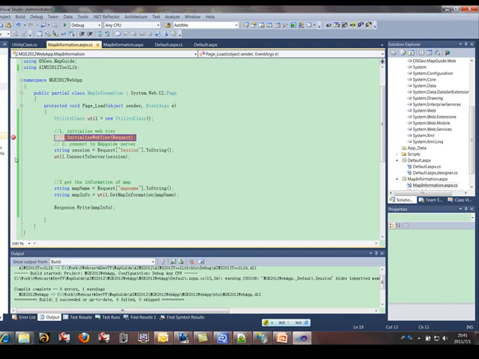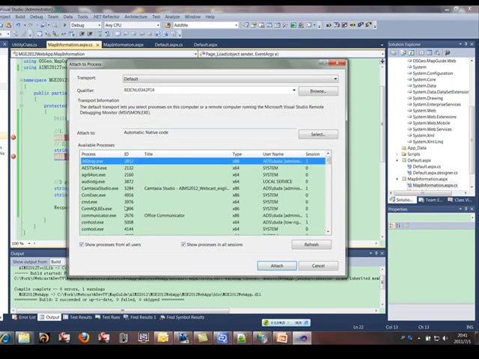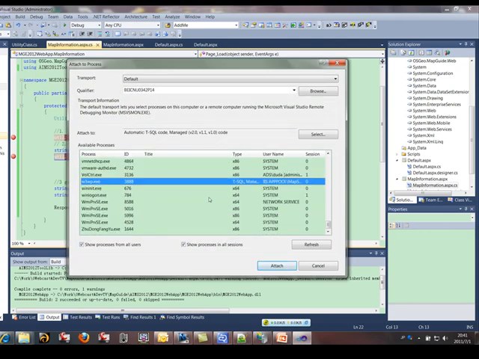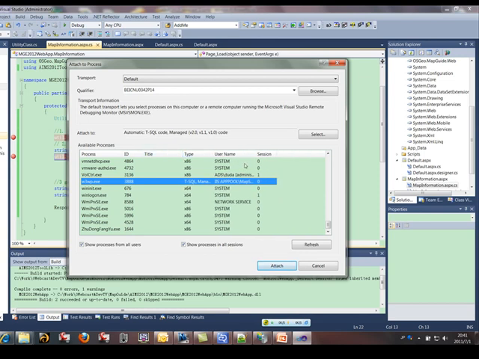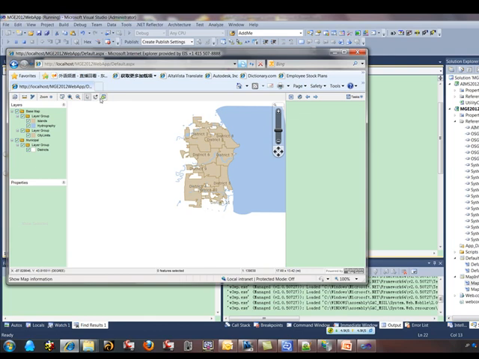So now I added some breakpoint here and start to debug. As I said, I do not use F5 to debug. I would like to use attach to process and find my w3wp.exe process and pay attention to the username, which is the MapGuide server 2012 app pool, and attach. And I refresh in the browser to invoke my command.